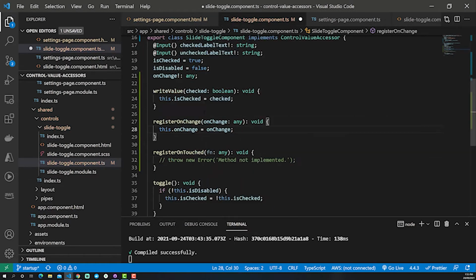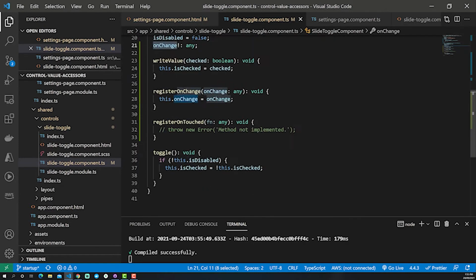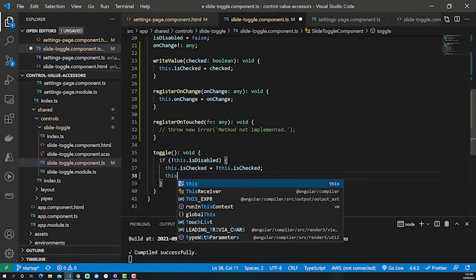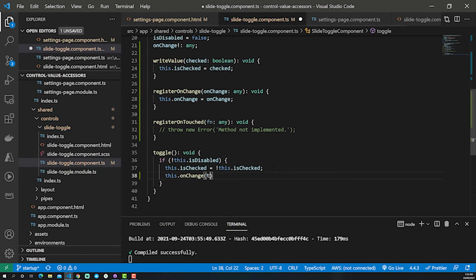Now this is just the first step, right? We need to also call this at some point. Where we need to call it is when we change the isChecked value, which is down here, okay? So just after this has been assigned, I'm now going to call this.onChange, passing in this.isChecked, all right?